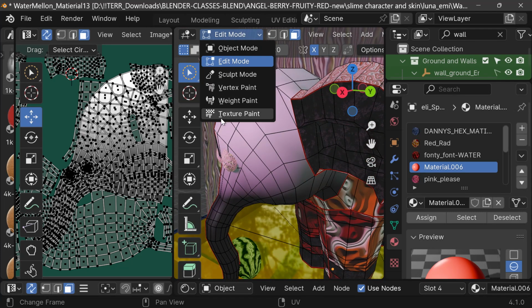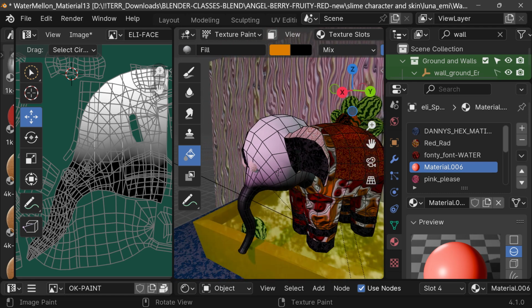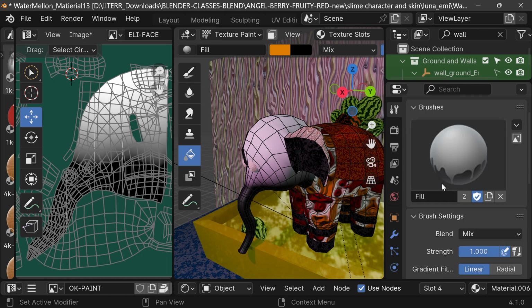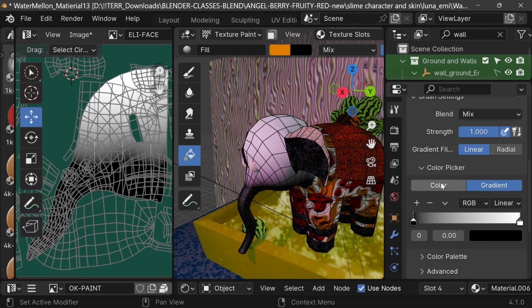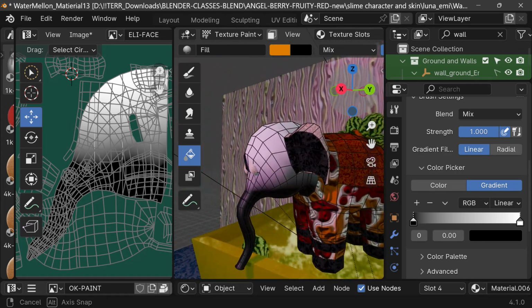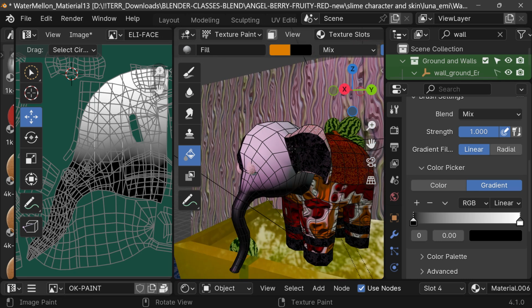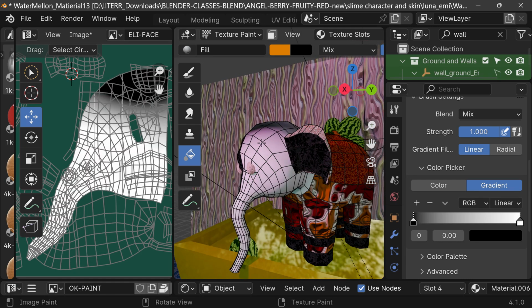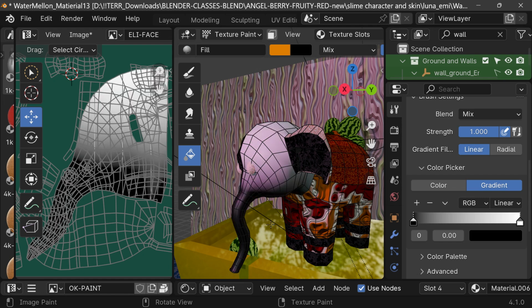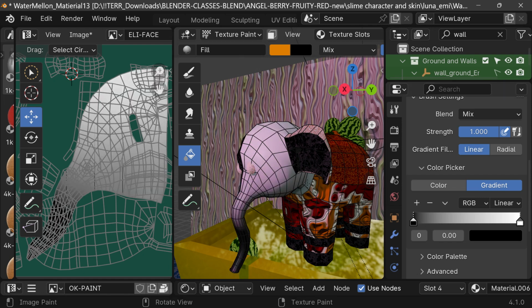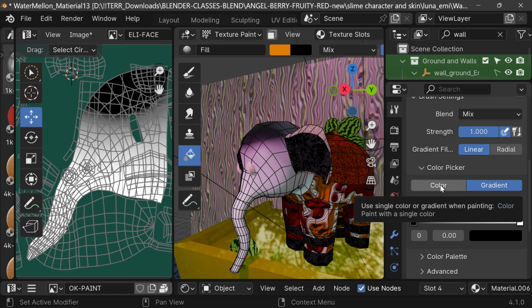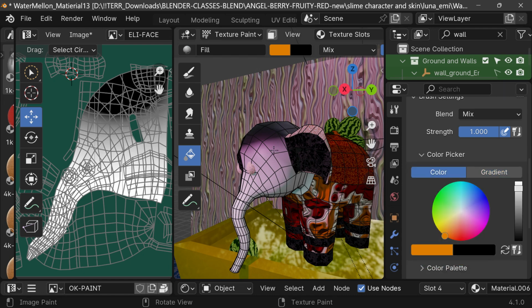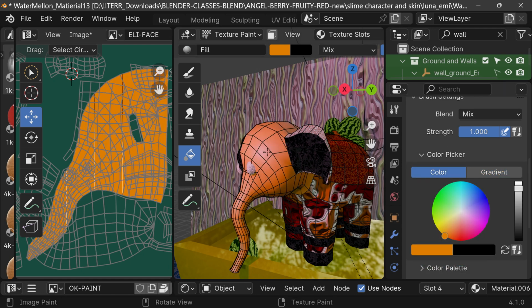But I'll show you that if you go to texture mode here, I'm now up here in the tools. I'm on the gradient. So you have gradient and color, and it's going to roll out different depending on what colors you have. So I have black and white on here. Now this is the color, the solid one. And you just click to fill it.